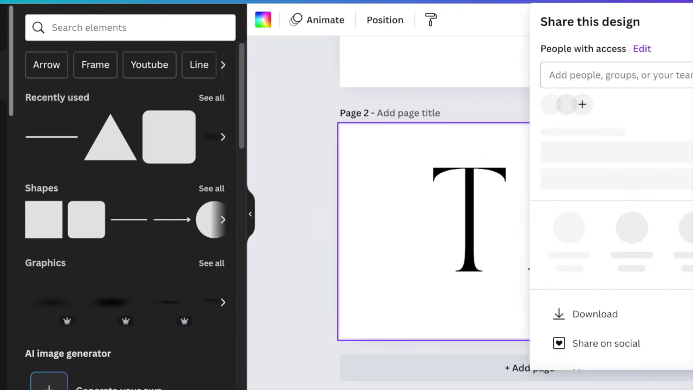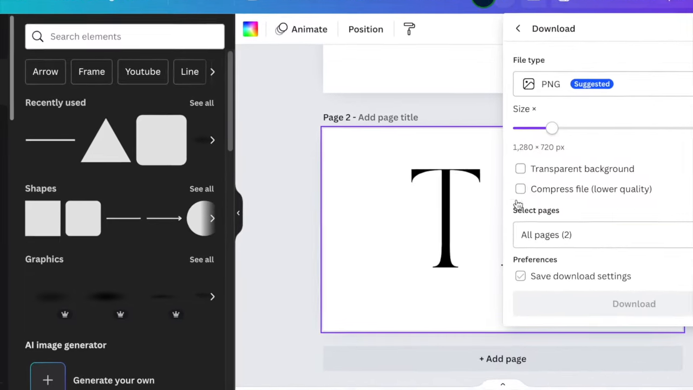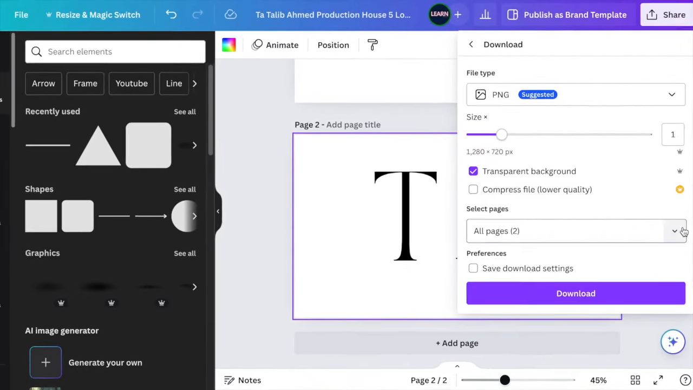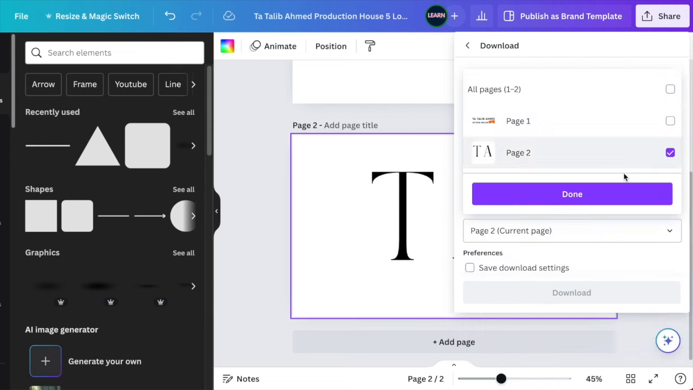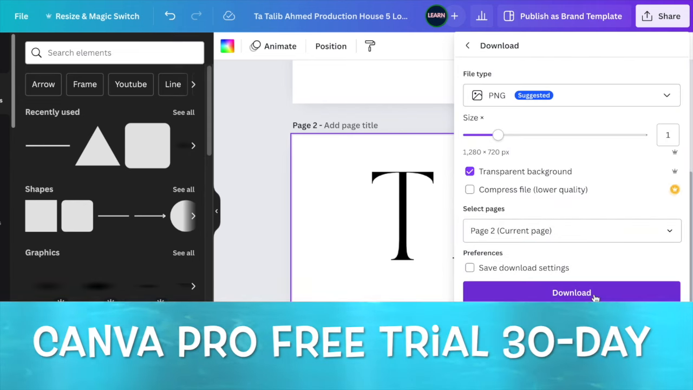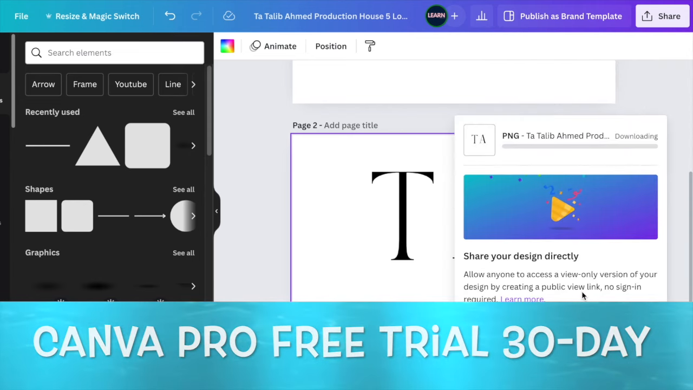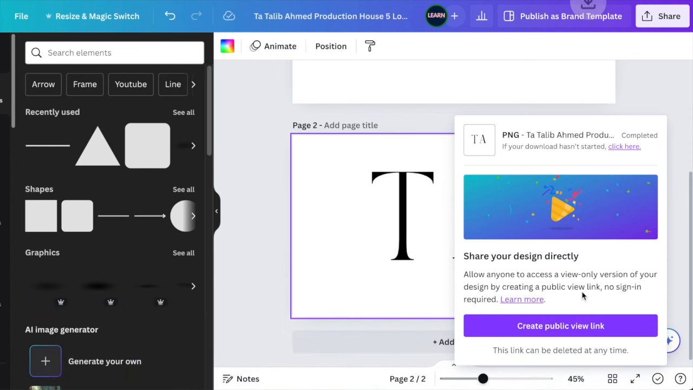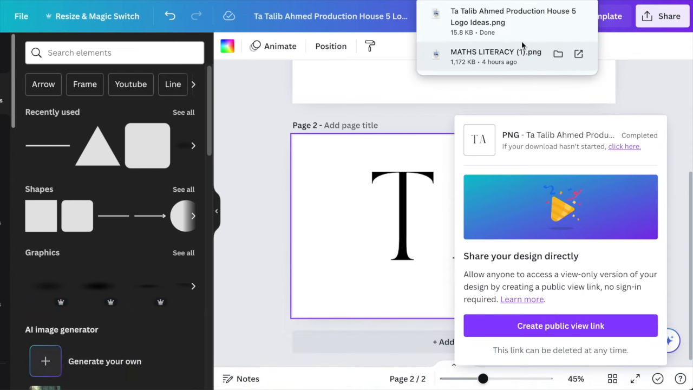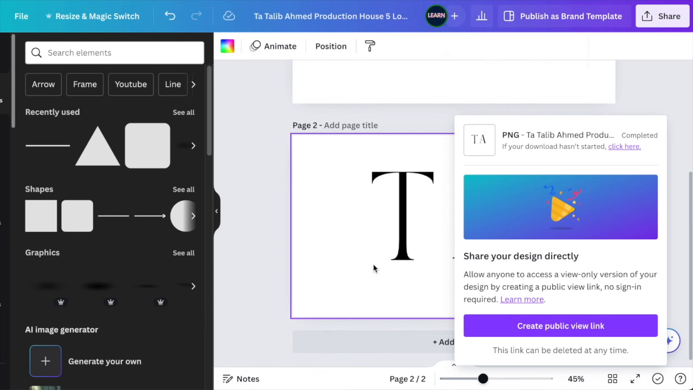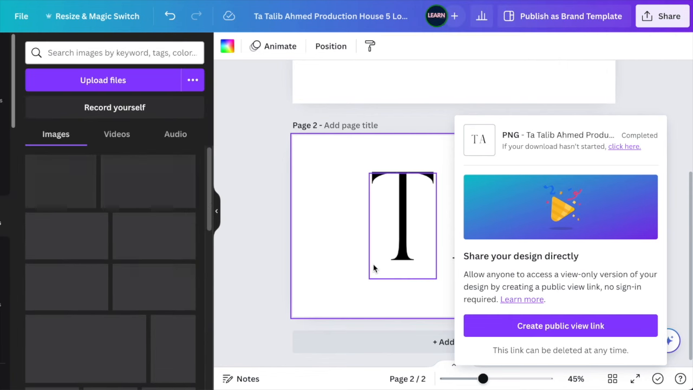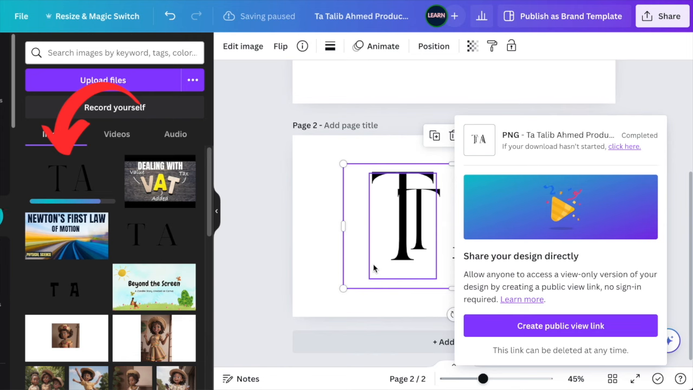Next, you're going to go to share, and you're going to download page 2 as a transparent background. And if you don't have transparent background, you're more than welcome to go to my link below to go trial it out. And once it's downloaded, you just add it back to the canvas.